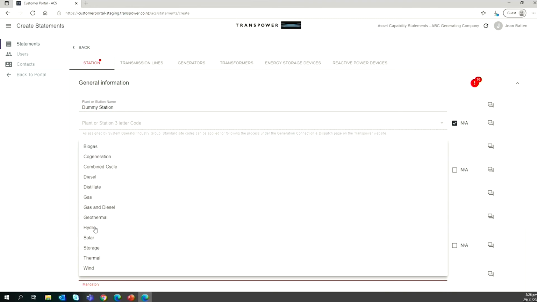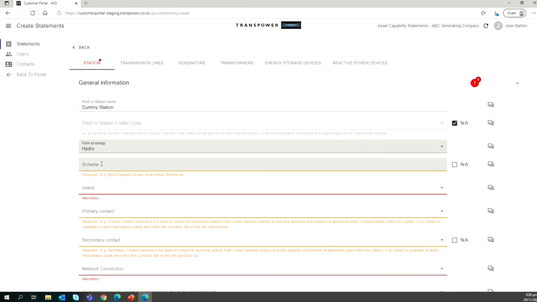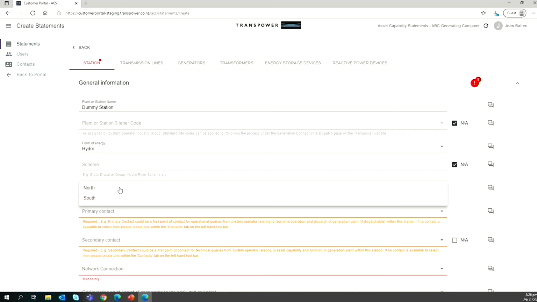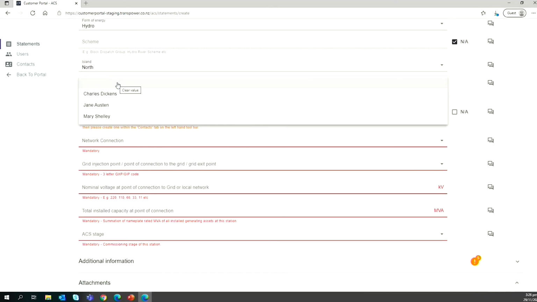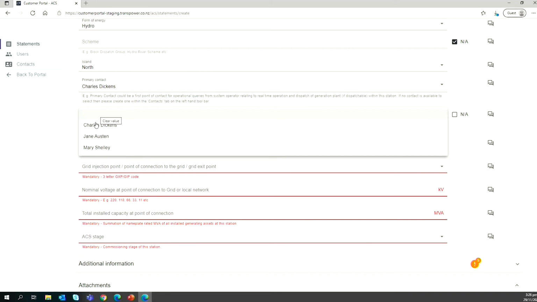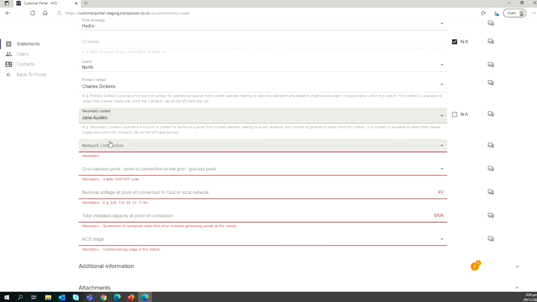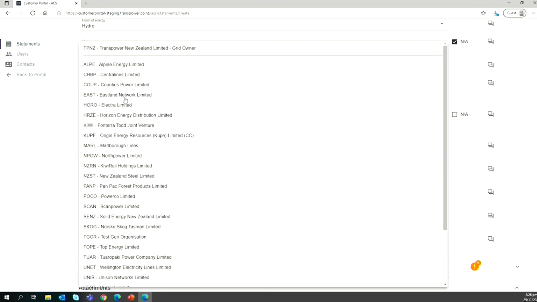Add your form of energy, scheme if that's relevant, or tick NA. So for example, this could be your block dispatch group or hydro river scheme. The island, adding your primary and secondary contacts, which were as part of the main menu up here. Your network connection. As I mentioned earlier, this has a list of all of the distribution companies up here, as well as Transpower for grid connected at the top.